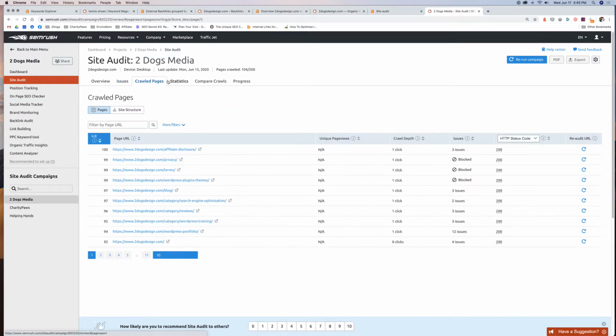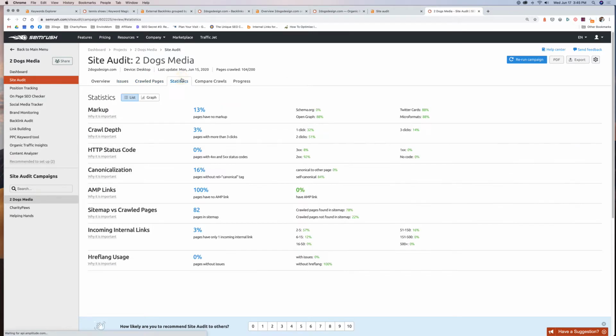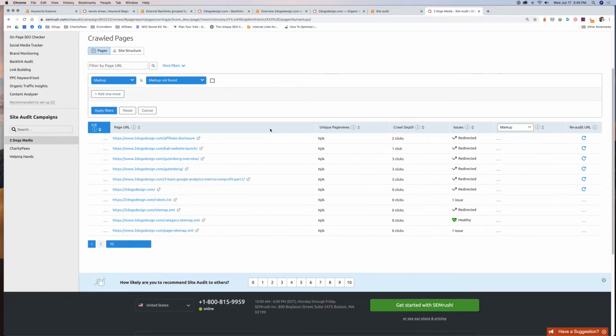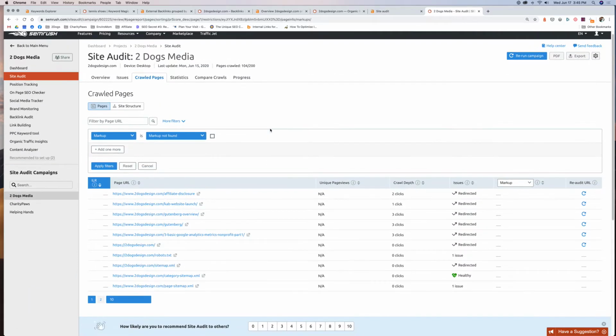Okay. Crawled pages, it gives you all the pages you've crawled, statistics. It'll tell you just some statistics about what's going on in your site, markup. I might want to see where I can add some more markup on some posts. You can click this. It'll tell you which pages don't have markup, so you can go ahead and fix it if it needs it. Clearly, affiliate disclosure does not need markup. My robots text doesn't need markup, sitemap doesn't need markup, so it is catching some things that truly don't need markup on them, so I don't have to worry about those.